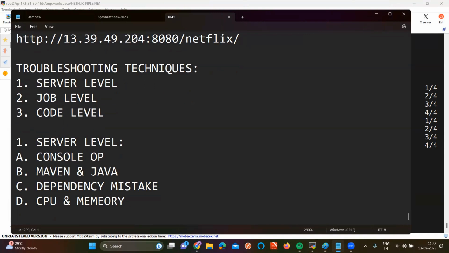So we need to enhance the CPU and memory capacity. That means, for example, if you are using T2 medium, you can change it to T2 large as well. Like you are going to increase the CPU and memory capacity. Is it clear, sir? Server level troubleshooting. Next one, I'm going to tell you about job level troubleshooting.